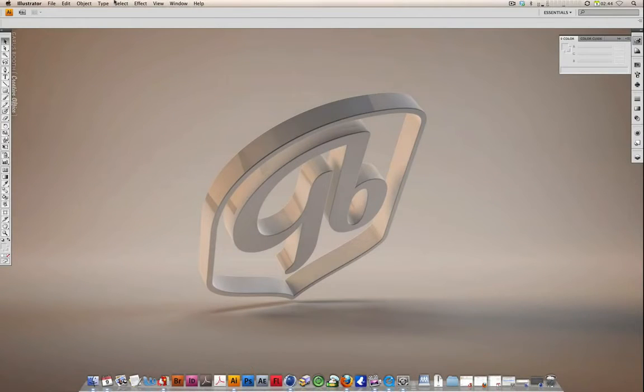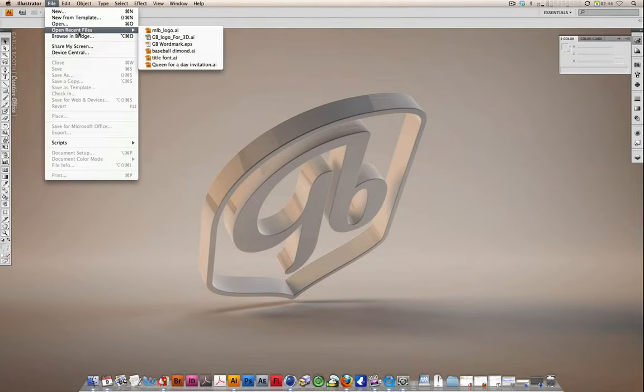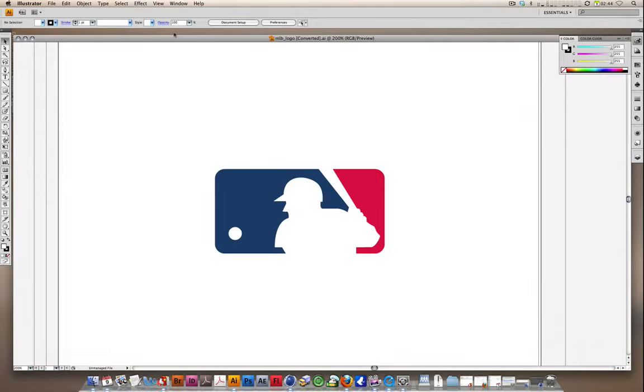My name is Gareth Booth, and I'm going to show you how to take Illustrator artwork and extrude it in Cinema 4D. So let's get started straight away. We go to Illustrator, and we're going to navigate to the file we want to extrude. I'm going to work with the MLB logo here.